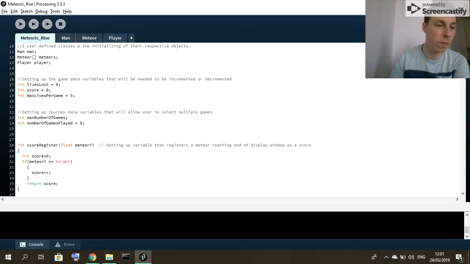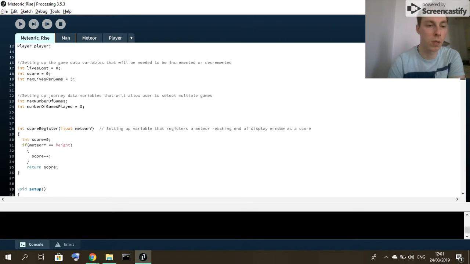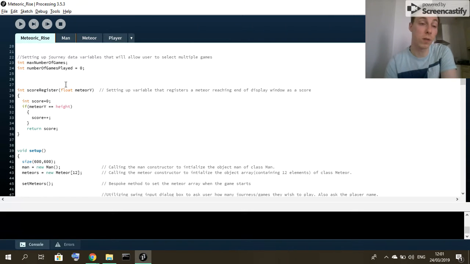So here I've got all my variables that I'm going to need to make the game a game and not just a dynamic animation, I guess. So we've got our lives lost, our score, our max lives per game, max number of games played. I've also got this variable here, which I need to incorporate into my scores and pick up when the meteors reach the bottom of the display window and add that to the score.